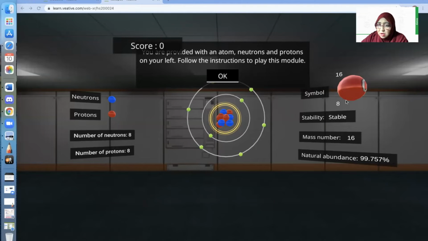There's oxygen here with the symbol, and the mass number is 16 while the proton number is 8. Stability: stable, which means it's a stable atom. Mass number 16, as I've said earlier. Natural abundance 99.757%. Awesome, which is why oxygen is so useful.